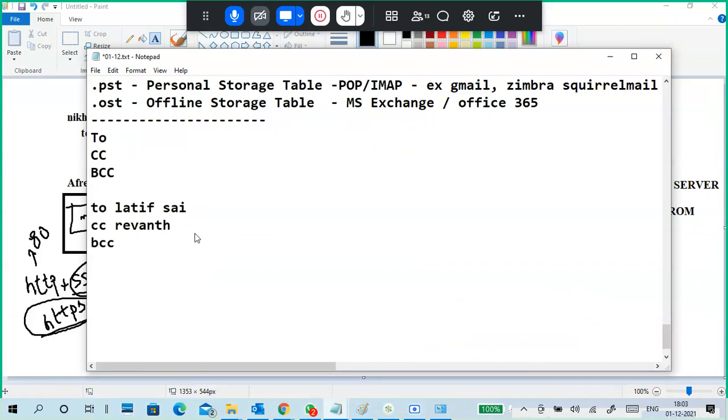Never send a mail to CC unless there is a person to notify. BCC is a different one. For example, I want to send the same mail to multiple people.